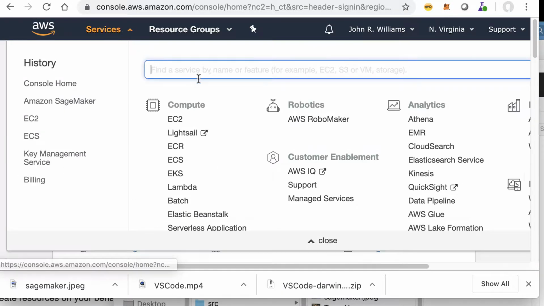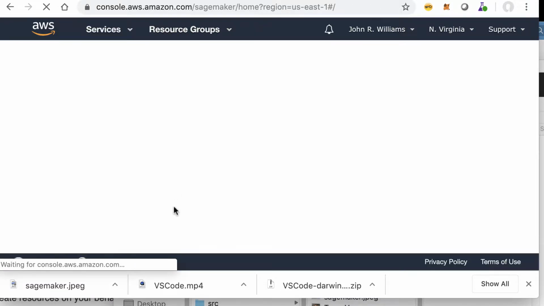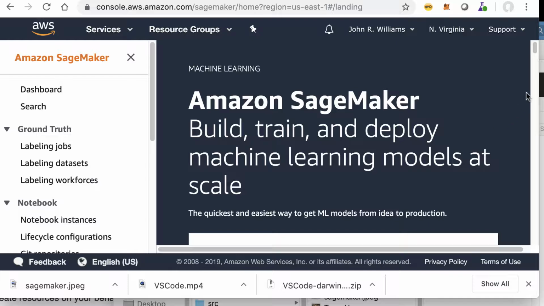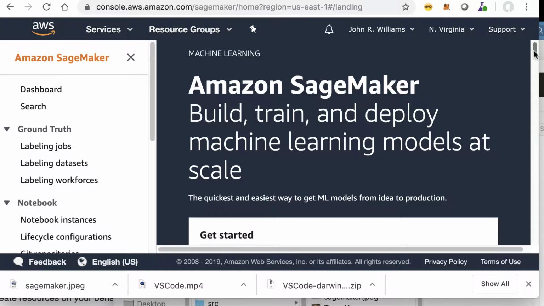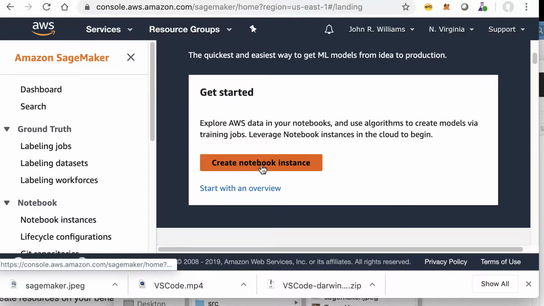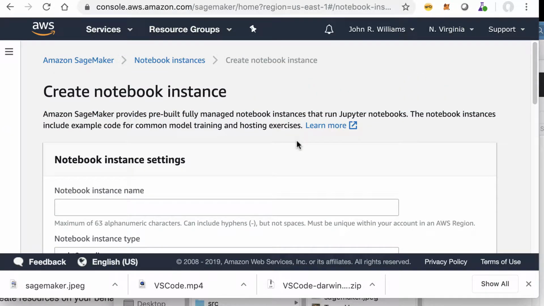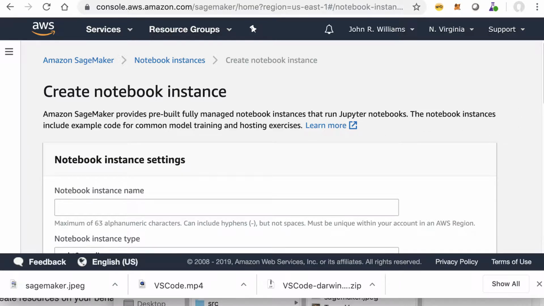So under services, we need SageMaker, Amazon SageMaker. Okay, so SageMaker allows us to build and train machine learning models. Let's first create a notebook instance. We're going to use Jupyter Notebooks, and we need to create a notebook actually in AWS. So we're going to run our Jupyter Notebook on the AWS site.